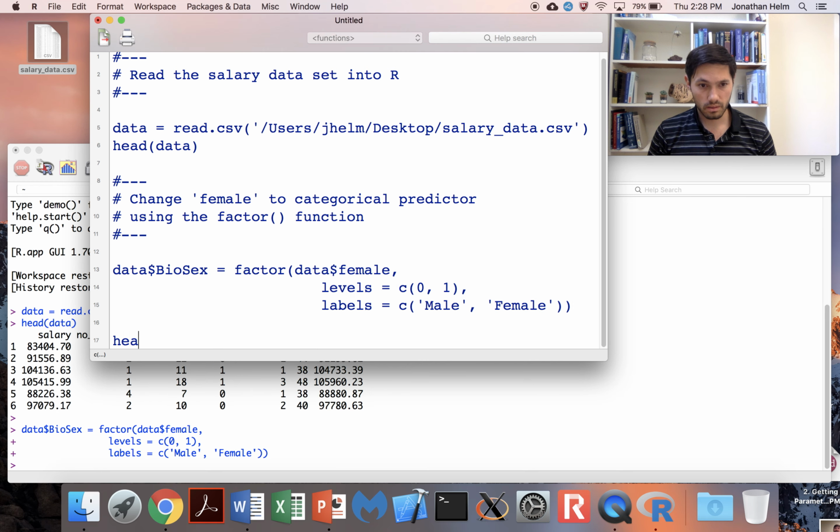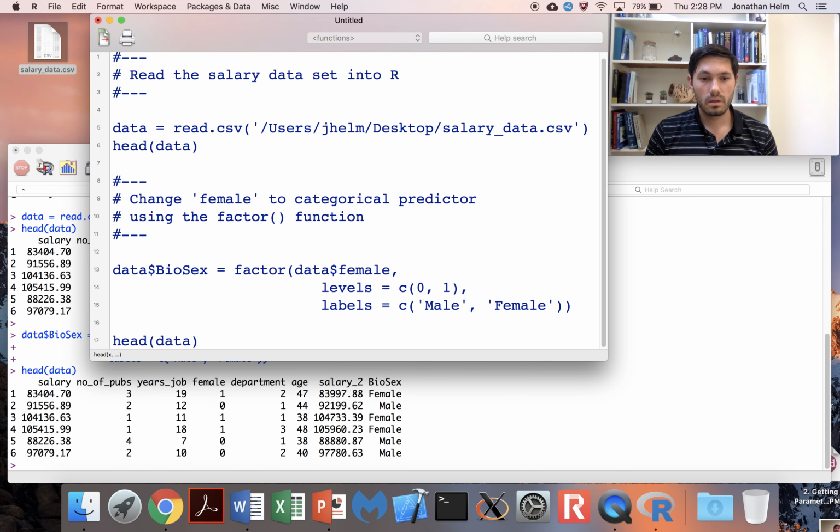And I'll take a look at the top of the data set again, just to see if it created that variable for me. You can see now we have a new variable inside our data set called biosex for biological sex. We can see that if female is equal to 1, then biosex is equal to female. And if the variable female is equal to 0, variable biosex is equal to male. Right, so this reproduced what we wanted. And so now in the future, if we wanted to use biological sex as a predictor in our analysis of variance, R knows that biosex is a categorical variable.